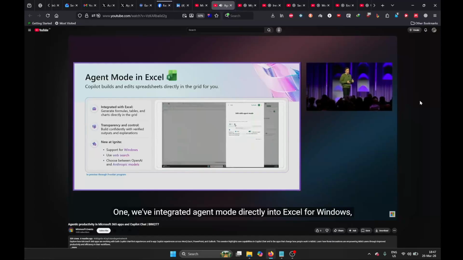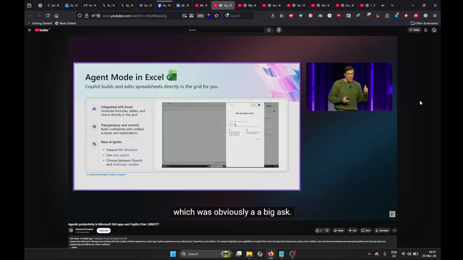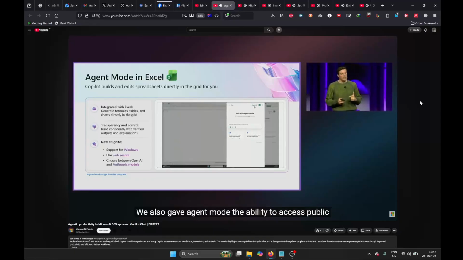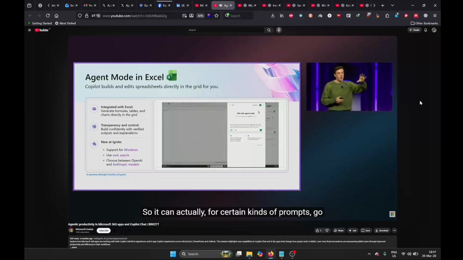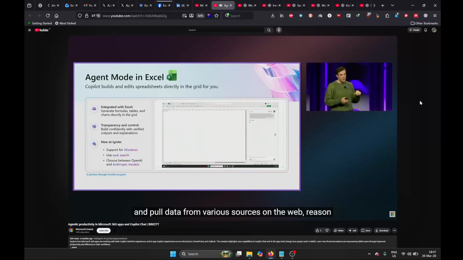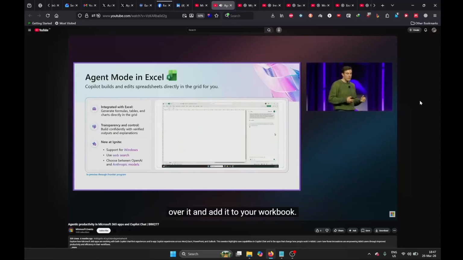One, we've integrated Agent Mode directly into Excel for Windows, which was obviously a big ask. We also gave Agent Mode the ability to access public data through web search, through Bing. So for certain kinds of prompts, it can go and pull data from various sources on the web, reason over it, and add it to your workbook.